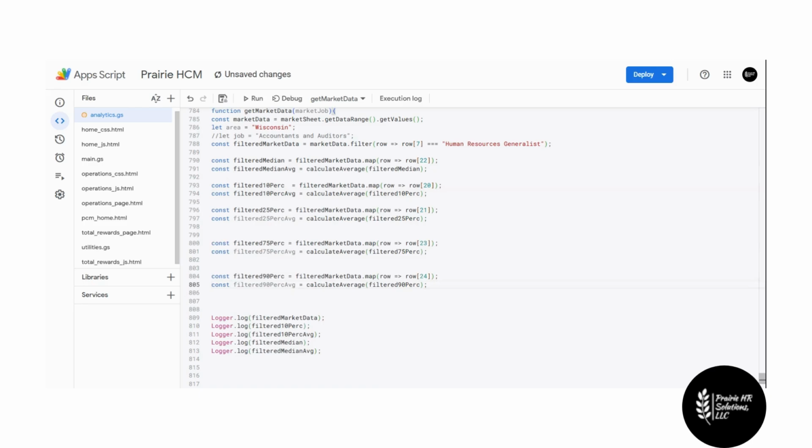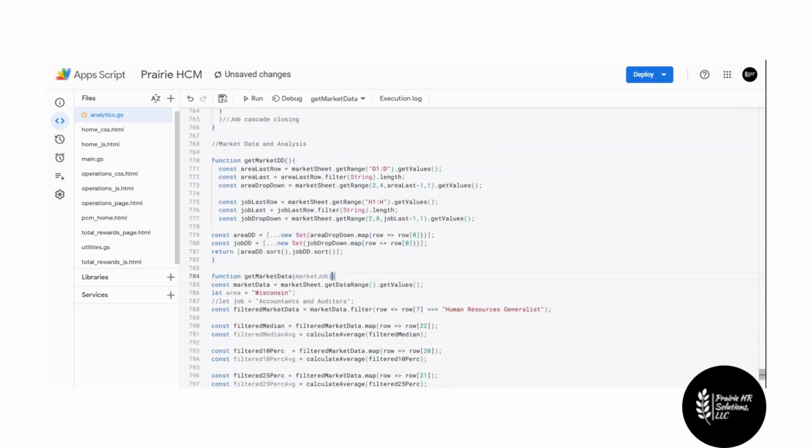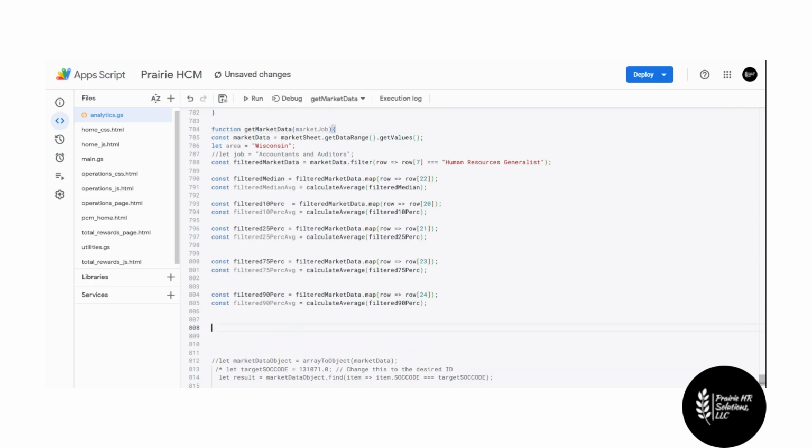Okay, cool. So here we go. We have them all. And as you can see, if our median is 22, 10% is 20, we just simply built off of that. Now let's get rid of all these logs because we don't want to log anything out. What we want to do is return. And it looks like I am missing a curly bracket. There we go. Now close that out.